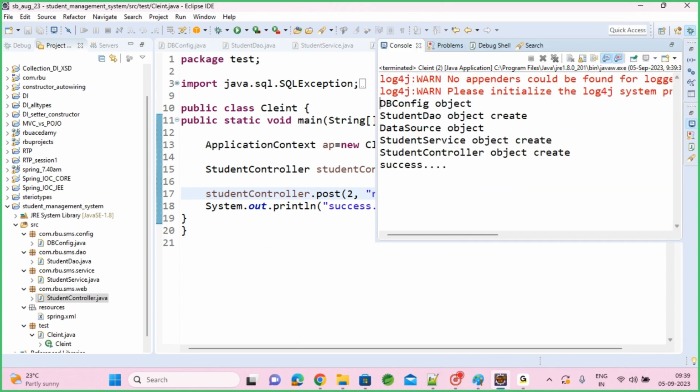See here, first your DB config object is created, then the student DAO is created. Then in the student DAO, it understands it needs a data source object, a connection pool object. So at the rate being executed, first the DB config object is created. Inside this DB config object, @Bean we have, but the @Bean method is not executed, it is just loaded.